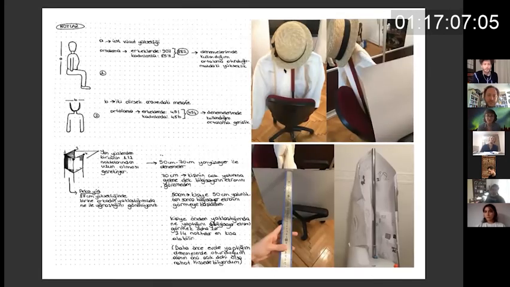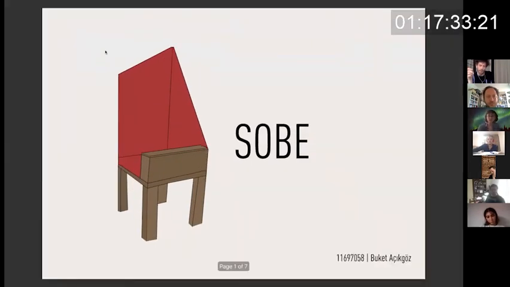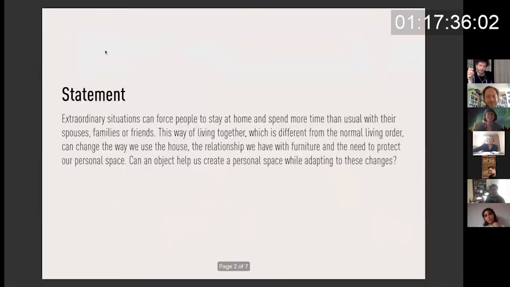I changed my trials, and I searched average shoulder width and average sitting height, and I made a trial with real dimensions, and I checked what's the highest. I can see what you are doing when you're sitting on this kind of thing, and this is my real dimension trial. Okay, Sobe is my product. Sobe. And here is my statement again.